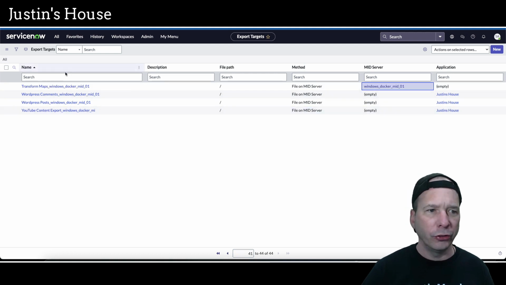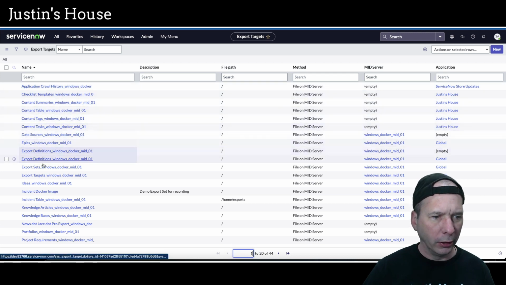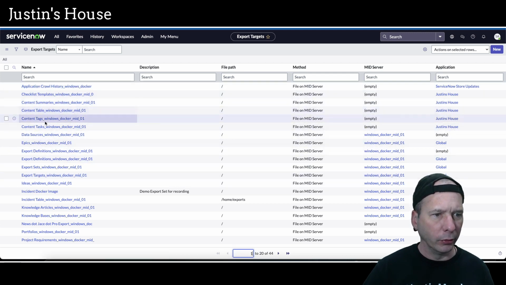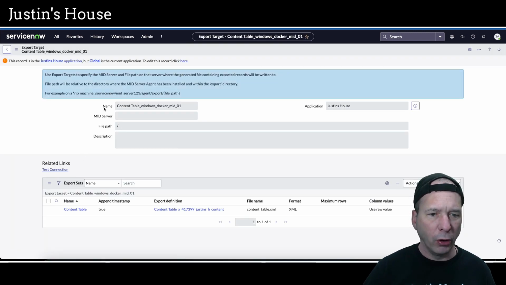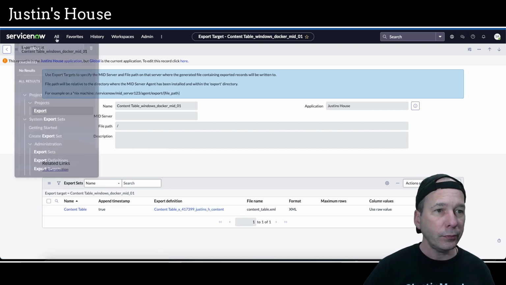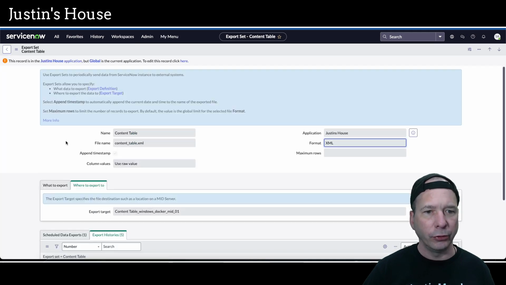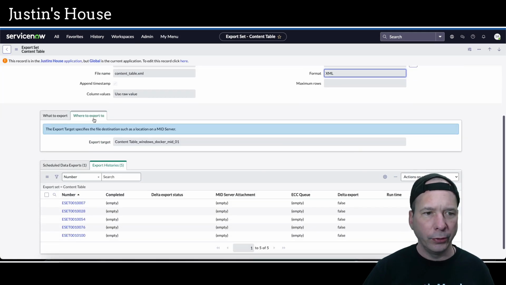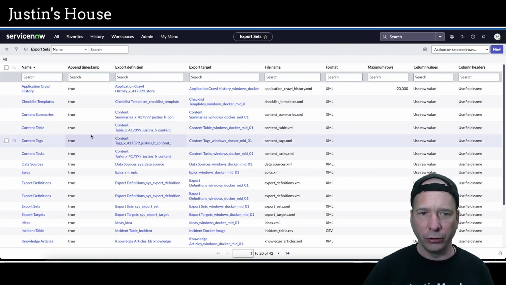Okay. So just to prove, there you can see, let me go back to the beginning here. Let's just grab another one. Where's my content table? Content tag, content table. So the content table. Oh, I'm in targets. Export definition, exports. I need the export set. Let's see, export sets and content table, which is what I'm looking at. And we can preview that. No, I can't preview that because it says it's in Justin's house application, which I haven't updated. So let's go to one that I actually updated.